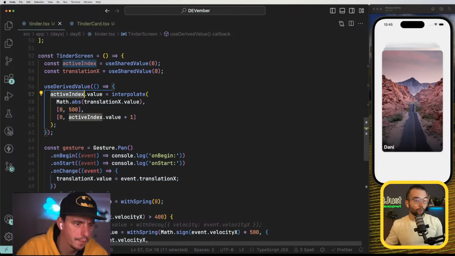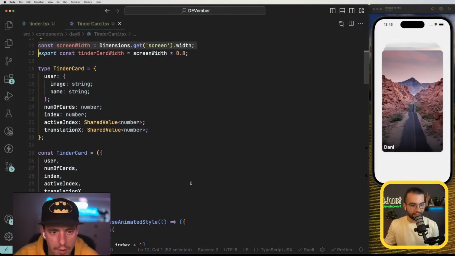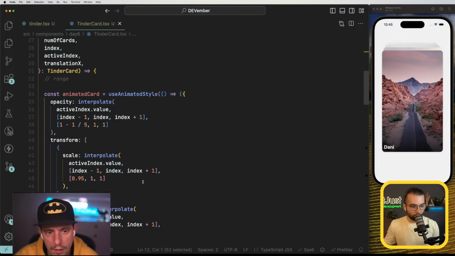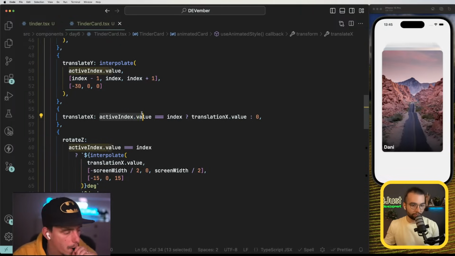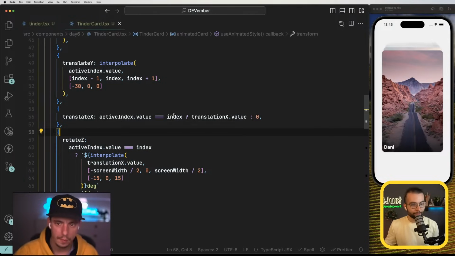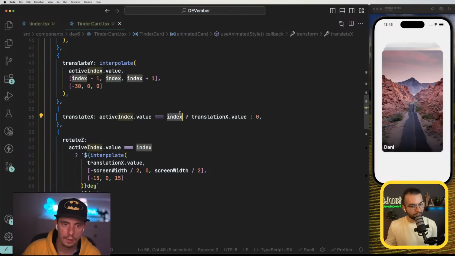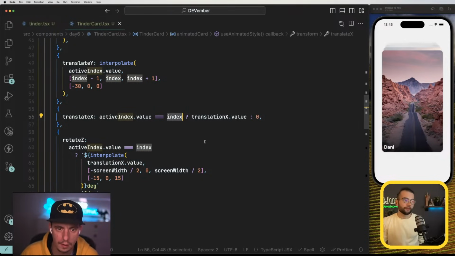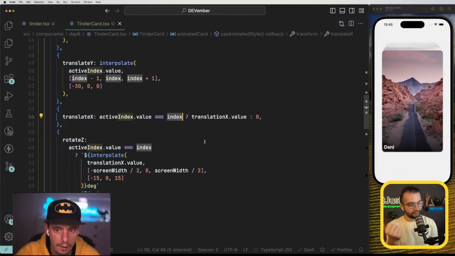Oh yeah, you know what? The active index changes and it becomes the checks that we have in our Tinder card, where we check should it apply animations or something here, where we do active index.value equal index. Now, because the active index is not 0, 1, 2, 3, it can be 0.5. It doesn't work like this. So probably we should look if the difference between them, if it's close enough, if the difference is less than 1.